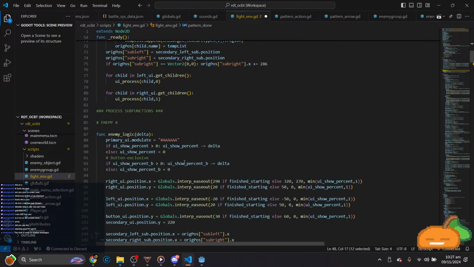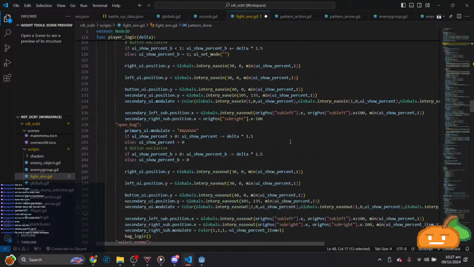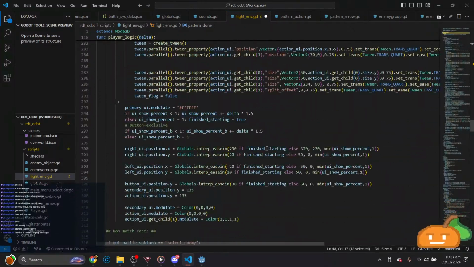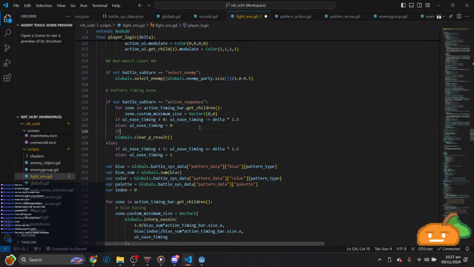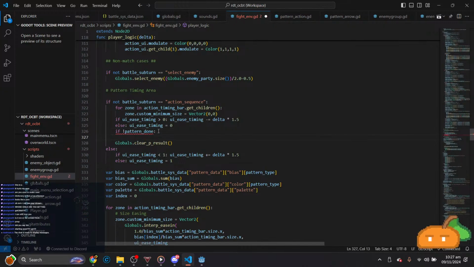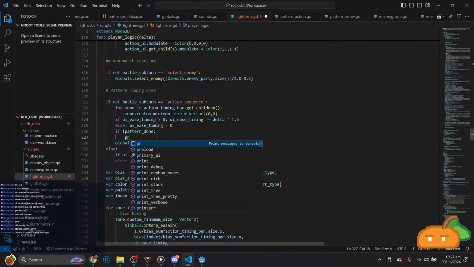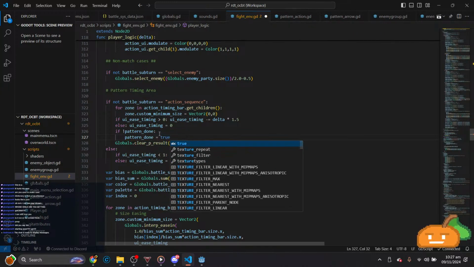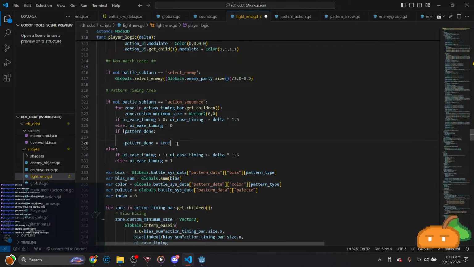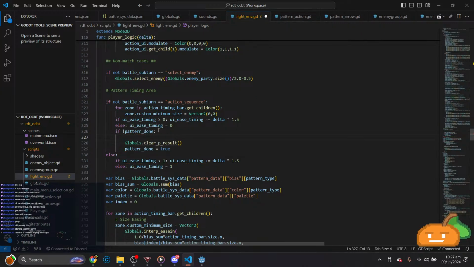Because once again, this can be applied not only for attack but also for defense. So I'm going to make a check when it's not action sequence. I'm gonna check if pattern done or if not pattern done. This is just a flag. So if it's not true, we just make it true, and then it'll just run once. Now that's the end of the code. I'm gonna make sure it clears only once, for efficiency's sake.